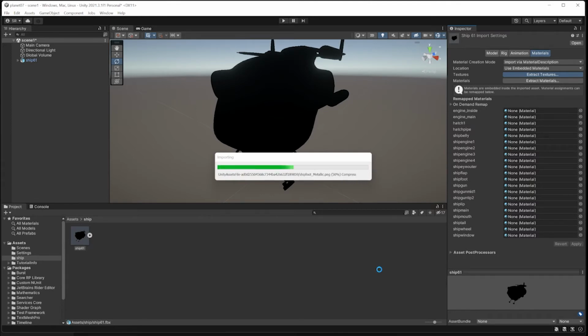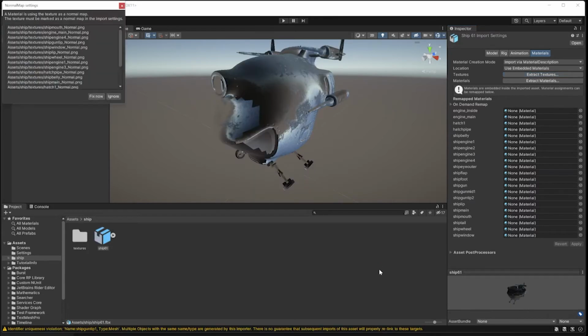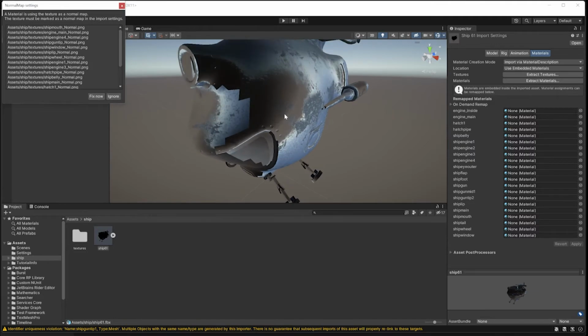Now at the end of this import process, there's one important step to do. And that's coming up in a few seconds. 5, 4, 3, 2, 1, and there it goes. Well, your object doesn't look that good. Something happened.